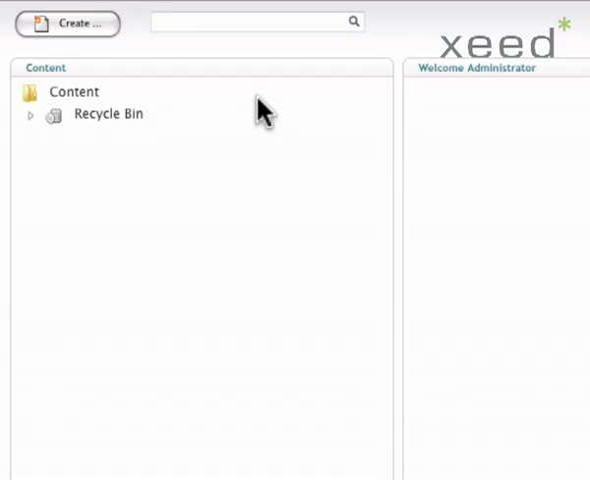We now have the Spinning Beach Ball of Death from Mac. Okay, so we're back.